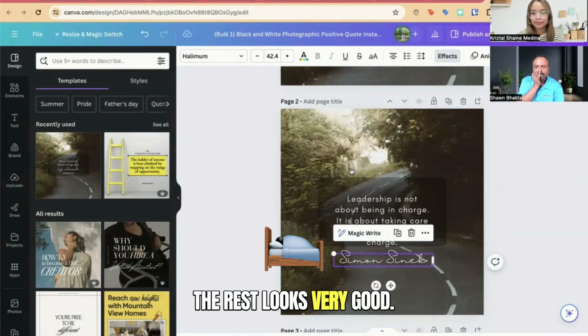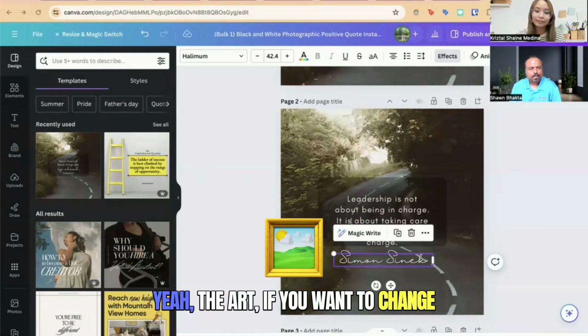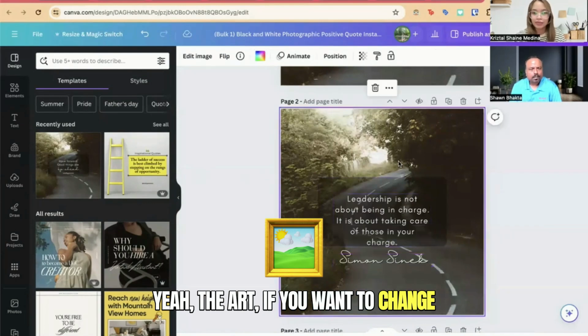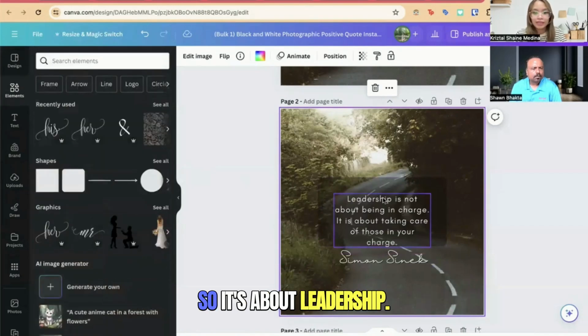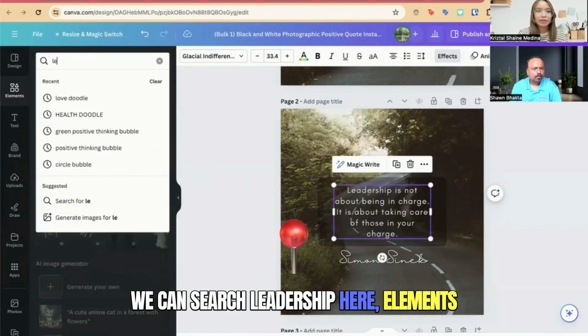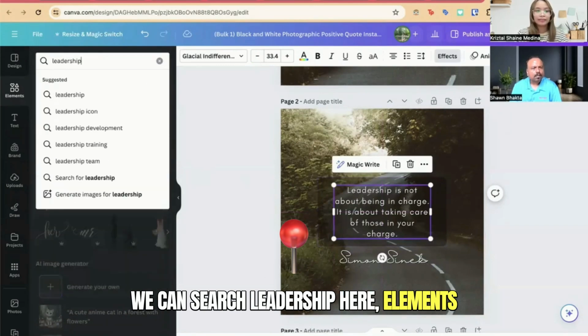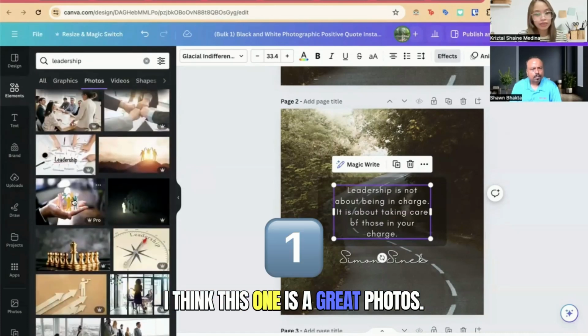Okay, this looks very good. And then we can also change the background of some of them. Yeah, of course. If we want to change this into something nature, we have elements here. Since it's about leadership, we can search leadership here. Elements, and they offer photos here. I think this one is a great photo.